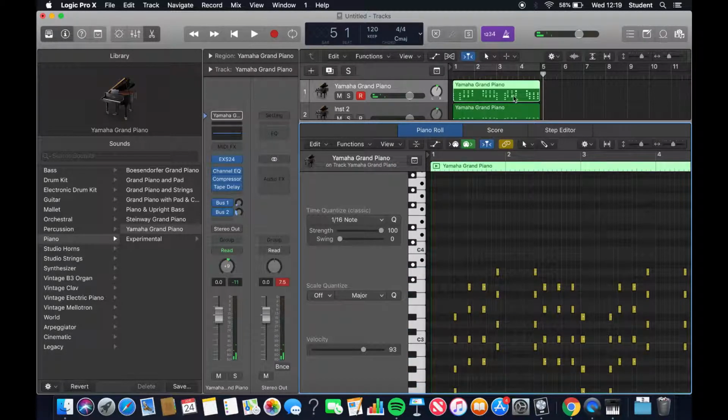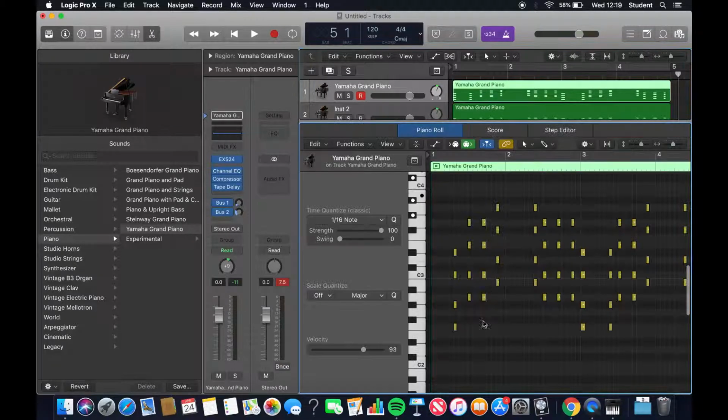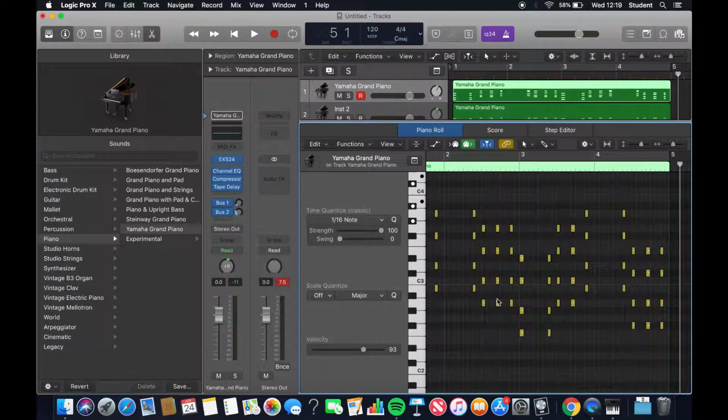which you can use to mess around with and create whatever you'd want, which is a really great way of getting new and interesting chord patterns within Logic.